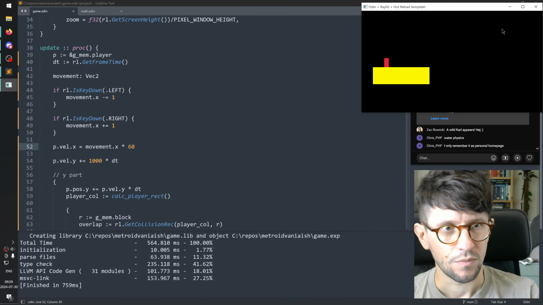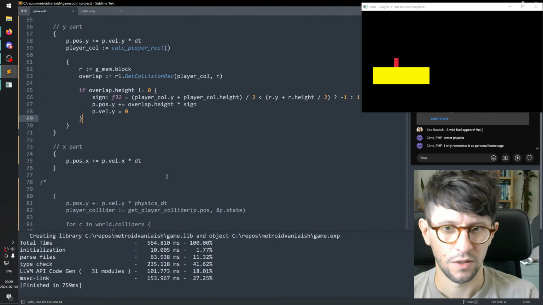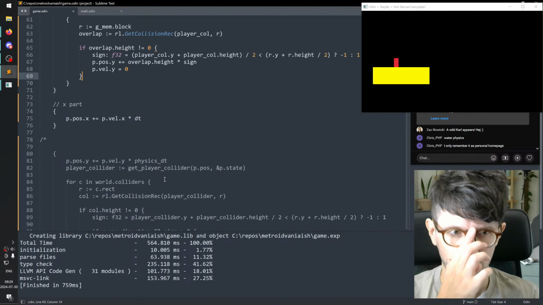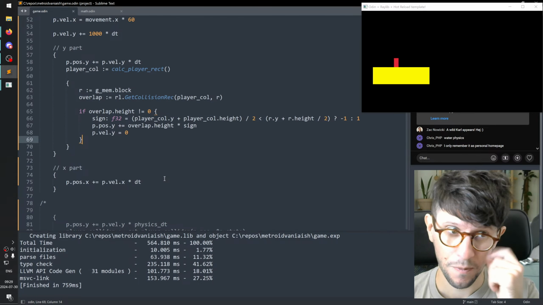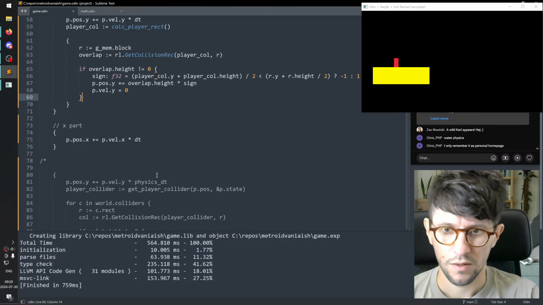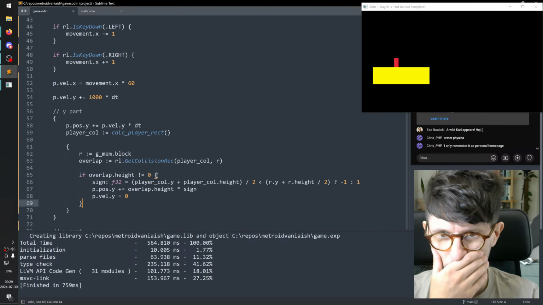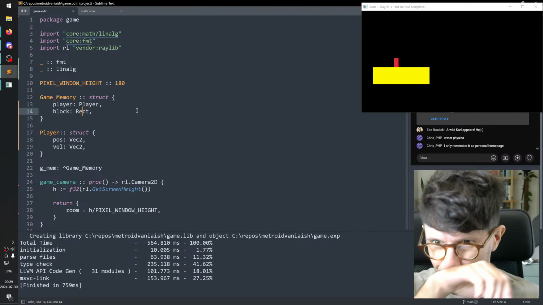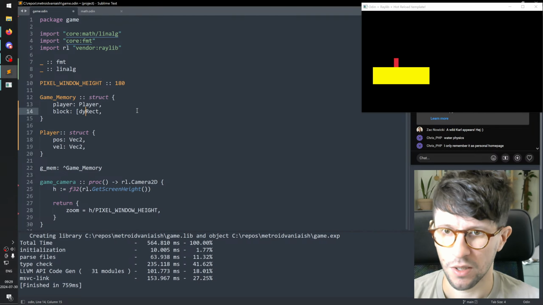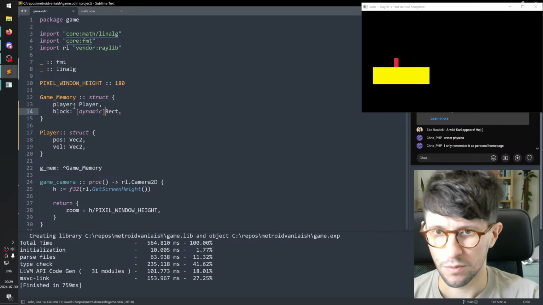But there's still no collision check sideways. So if I had another block, then that wouldn't work. We don't see that yet. Maybe let's make a little array here, make a dynamic array of rect block.